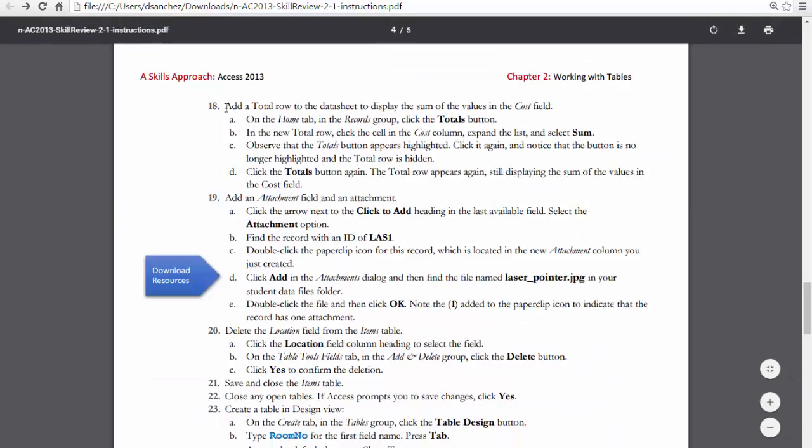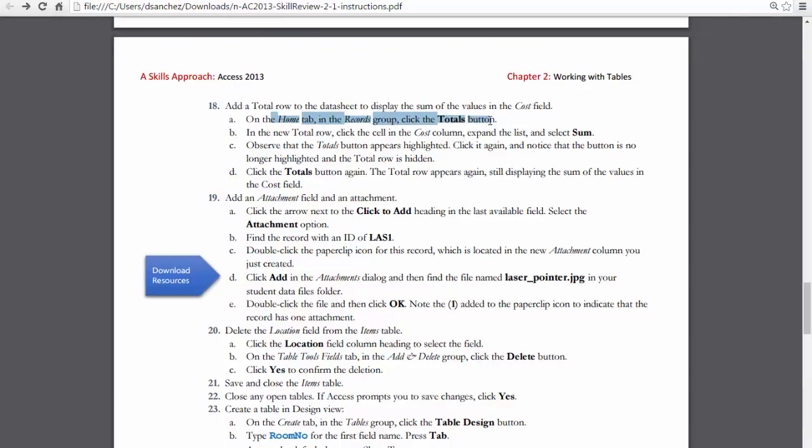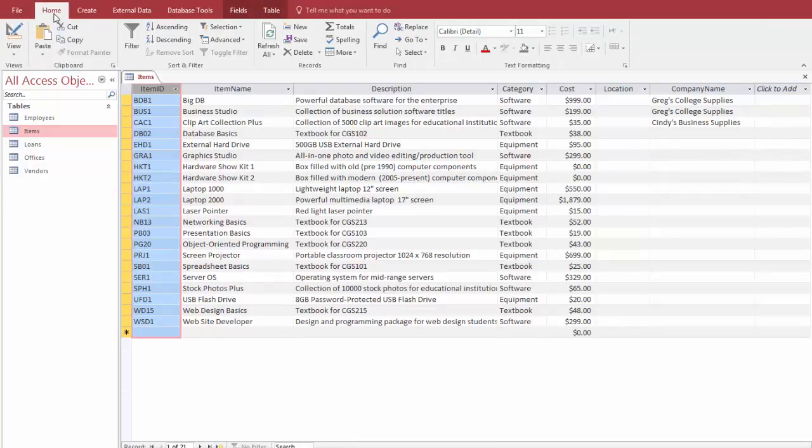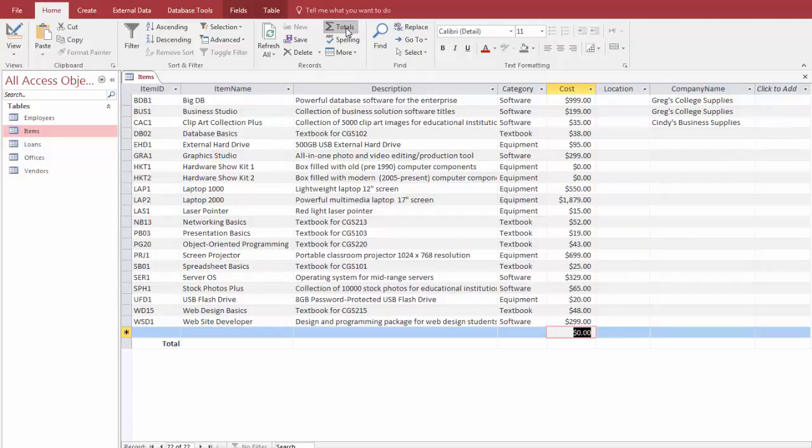Now we are going to add a total row to the data to display the sum of the values in the cost field. So to do that, basically you have to go to the Home tab, Records group, and click the Totals button. So Home tab, Records, and then let's click Totals.